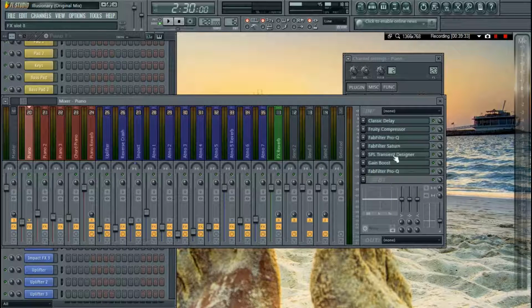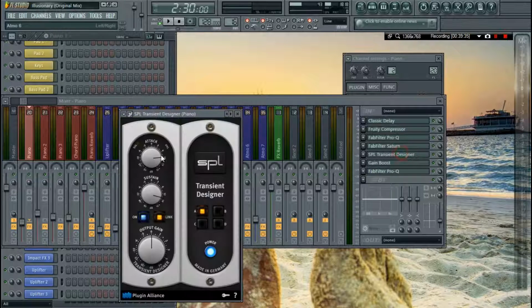And we have some transient designer here. Just again, some transient shaping, more attack, and more sustain for the piano.